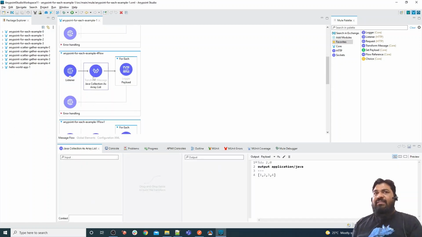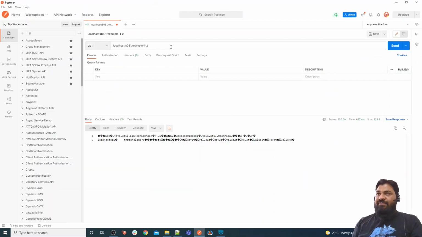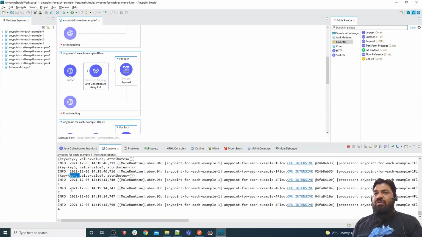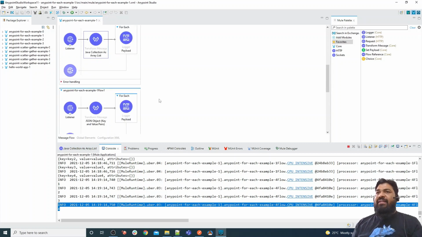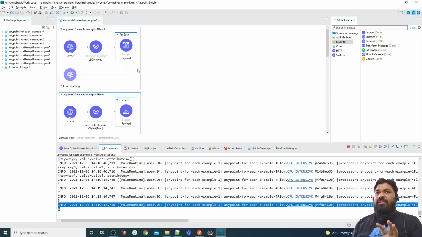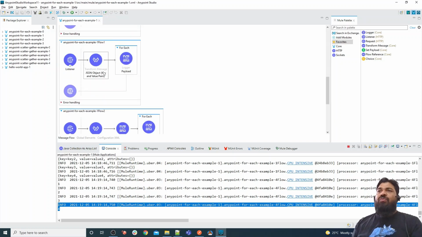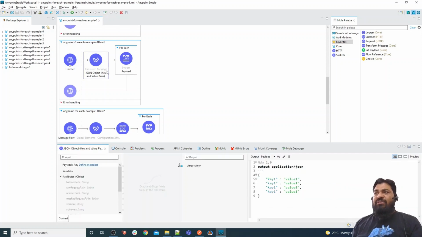Let me show you a third example. As you can see, in the third example we have a simple Java collection as an array list. Let me hit this one. And if I open the console log, as you can see, 1 2 3 4. So this is simply printing. The purpose of this example is to show you how many types of input we can provide to for each. Let me show you another example.